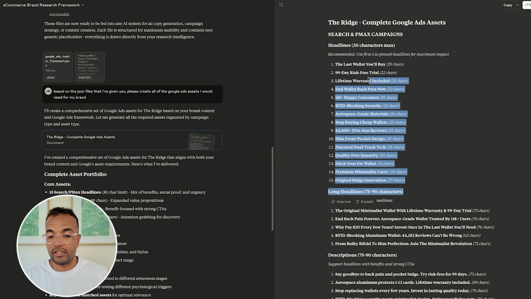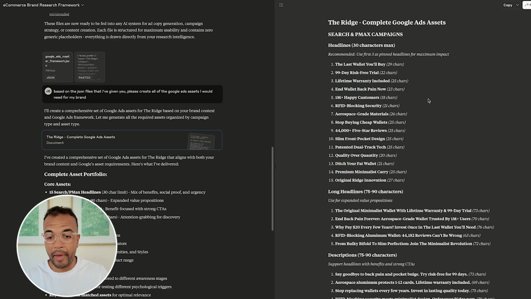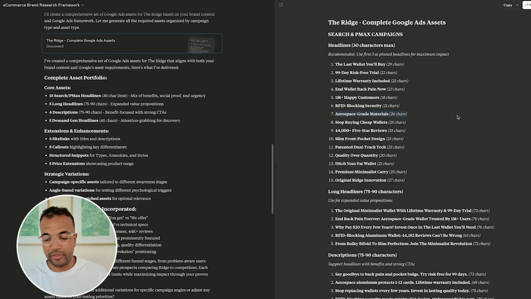Just going back to the original stuff for a second, some of these you may want to change. For example, aerospace grade materials is, to be fair, a pretty bad headline. Stop buying cheap wallets, also maybe a bit of a call out, maybe not on brand, but this gives you a whole chunk to start with. I like to say that AI can get you about 80-90% of the way there. It's now down to you to understand what actually is best practice to get you there. But hopefully this video gives you a good starting point to be able to write effective Google ads with AI.